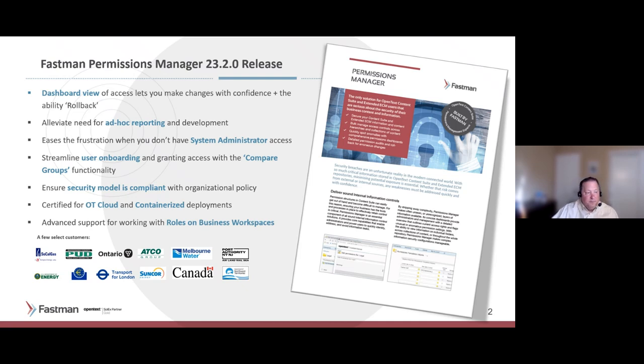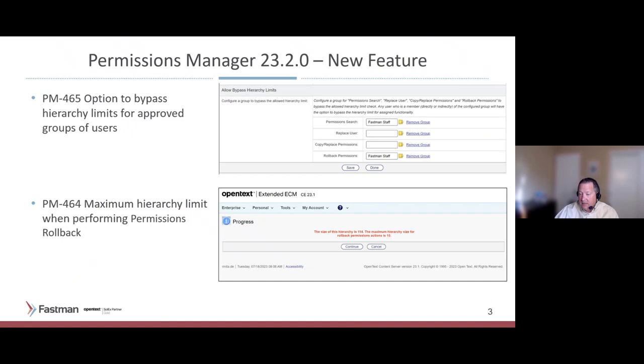Okay. So next up, let's take a closer look at several new features we've added to Permissions Manager in the 23.2.0 release. It now includes SE. I mentioned that. Worth mentioning, Fastman aligns with the OpenText quarterly release cadence and naming convention, as you can see in our name. For example, this Permissions Manager release is named 23.2.0. It's the same version number as Extended ECM.